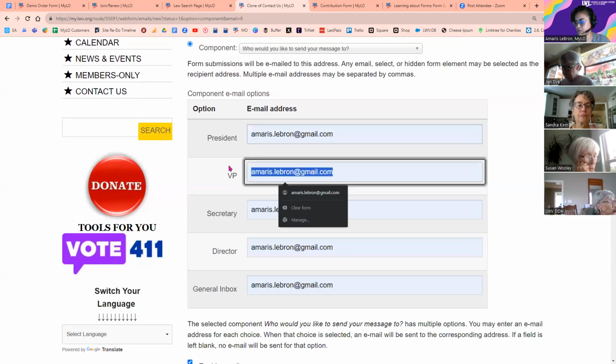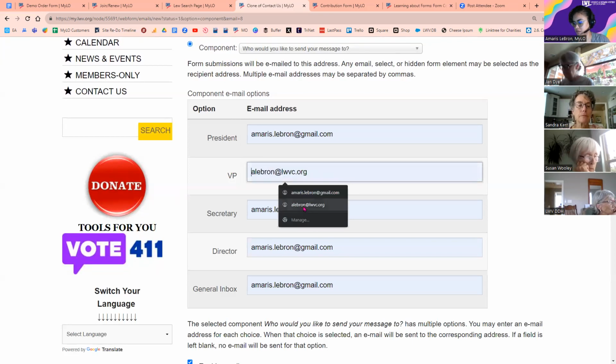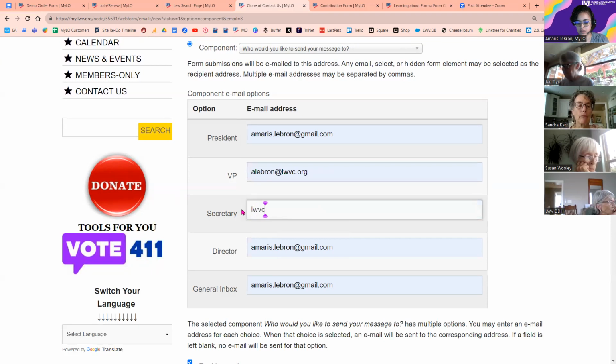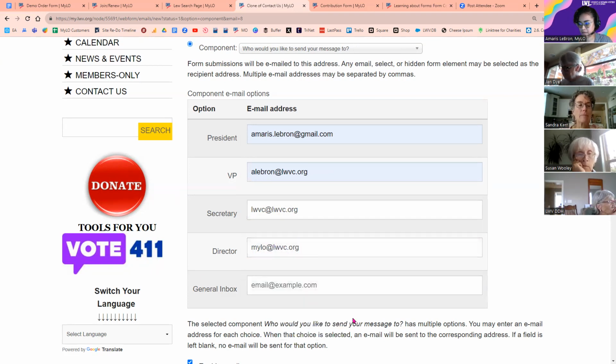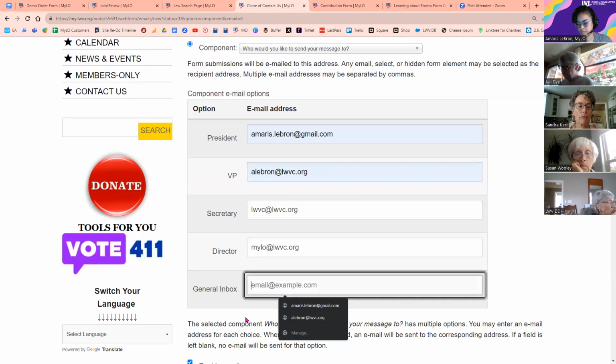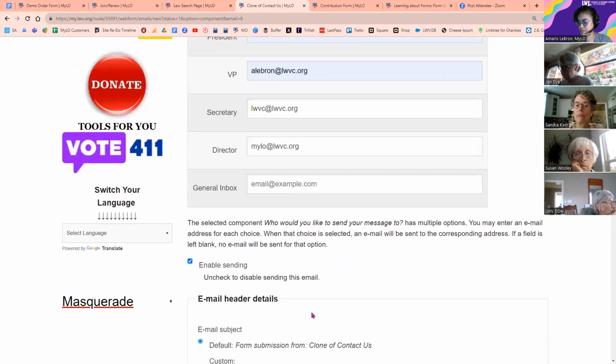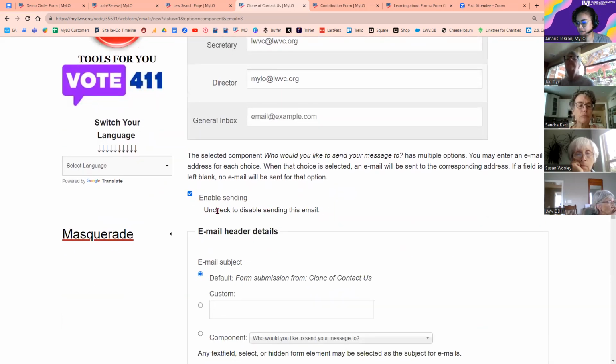Just for demonstration, I guess we don't have to go through every single one, but I'll leave one blank. You obviously want to have an entry in each one, but I just want to show the fact that it will just take it as is. So that may be something to be careful of if you happen to not fill one in by accident. But fill in your email addresses. We obviously want to leave that checked, enable sending.